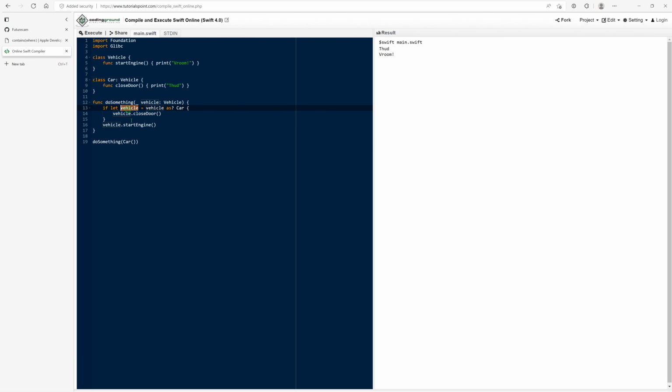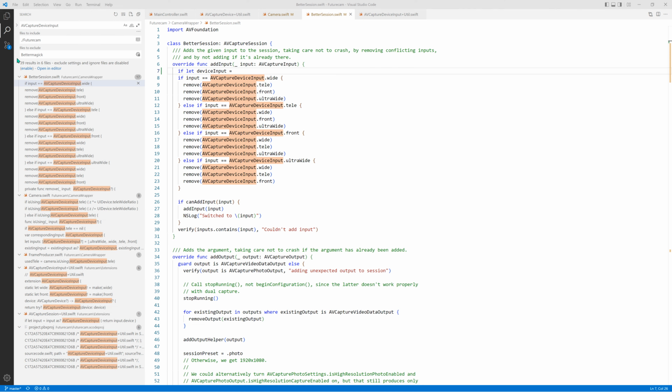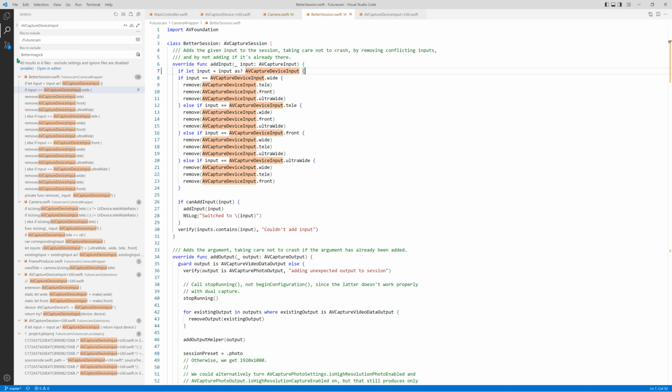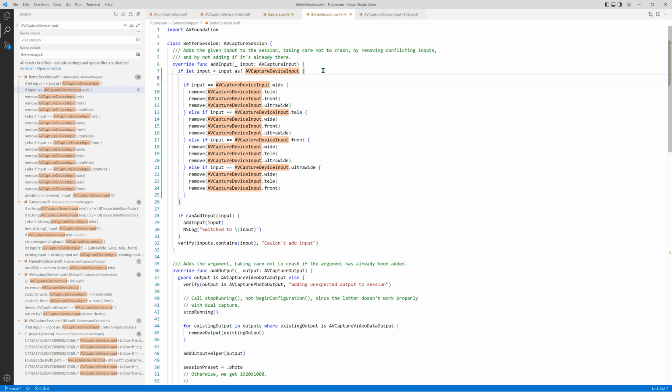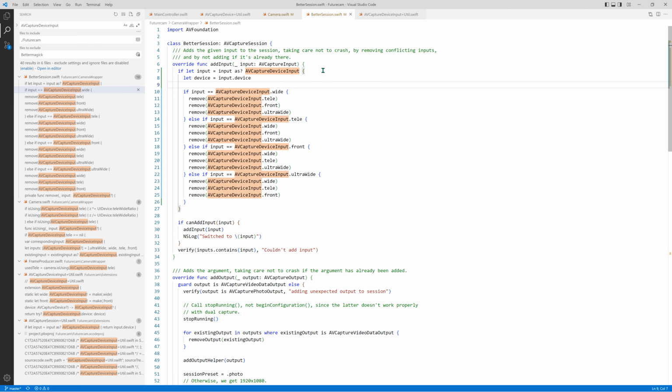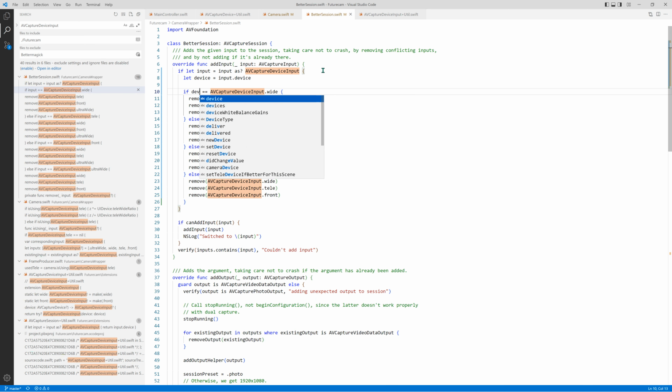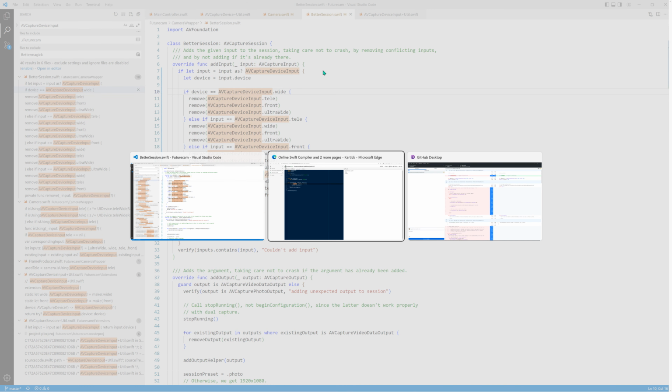I had some doubt about the scope of this. I think guard let has a weird scope. Anyway, we can get to that later on. So if let, so I don't need to use another variable. That was the whole purpose. Input as AV capture device input. If it is, you get the device from it. Now you check the device. This is not optional.